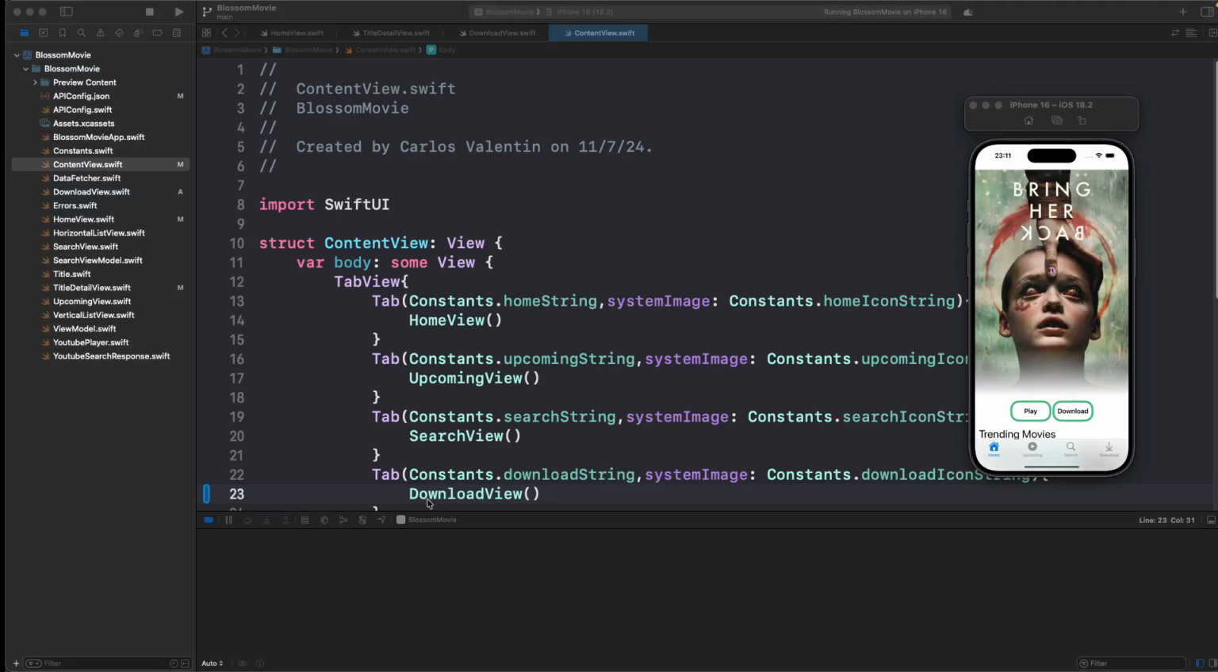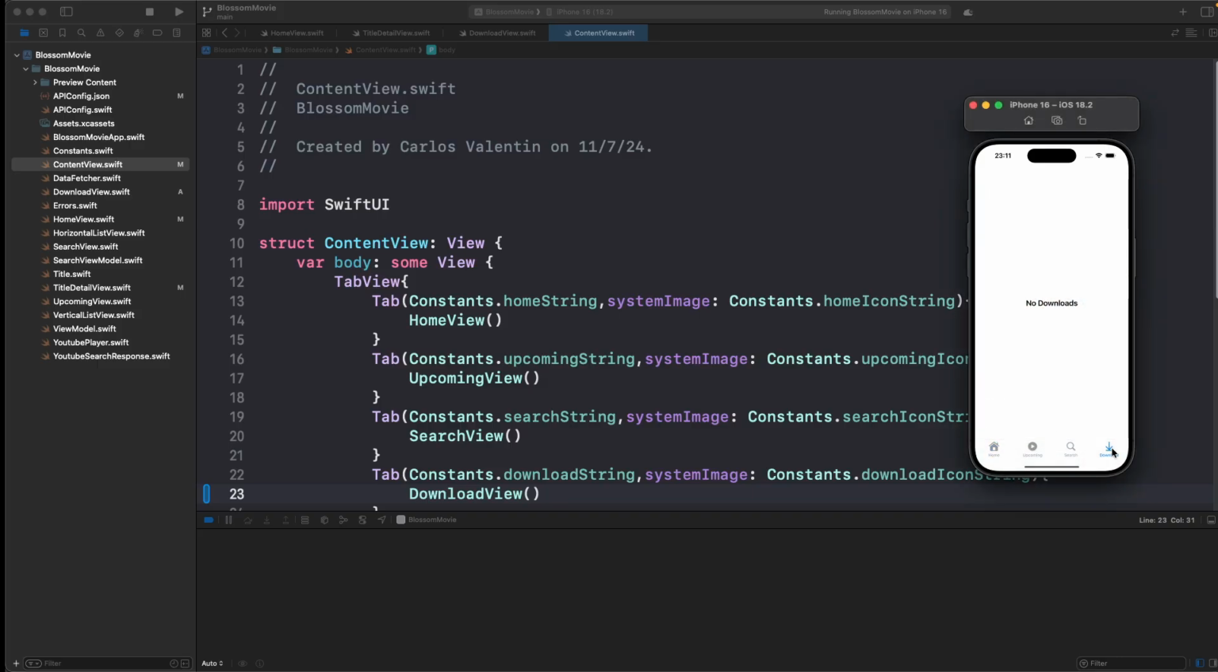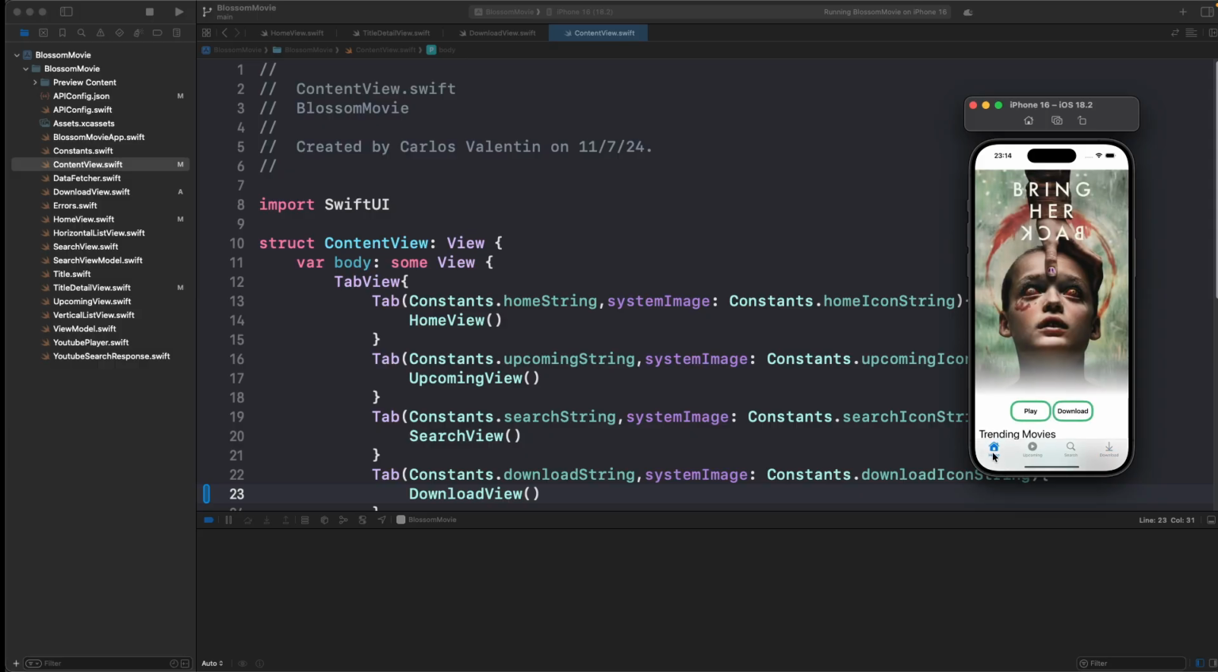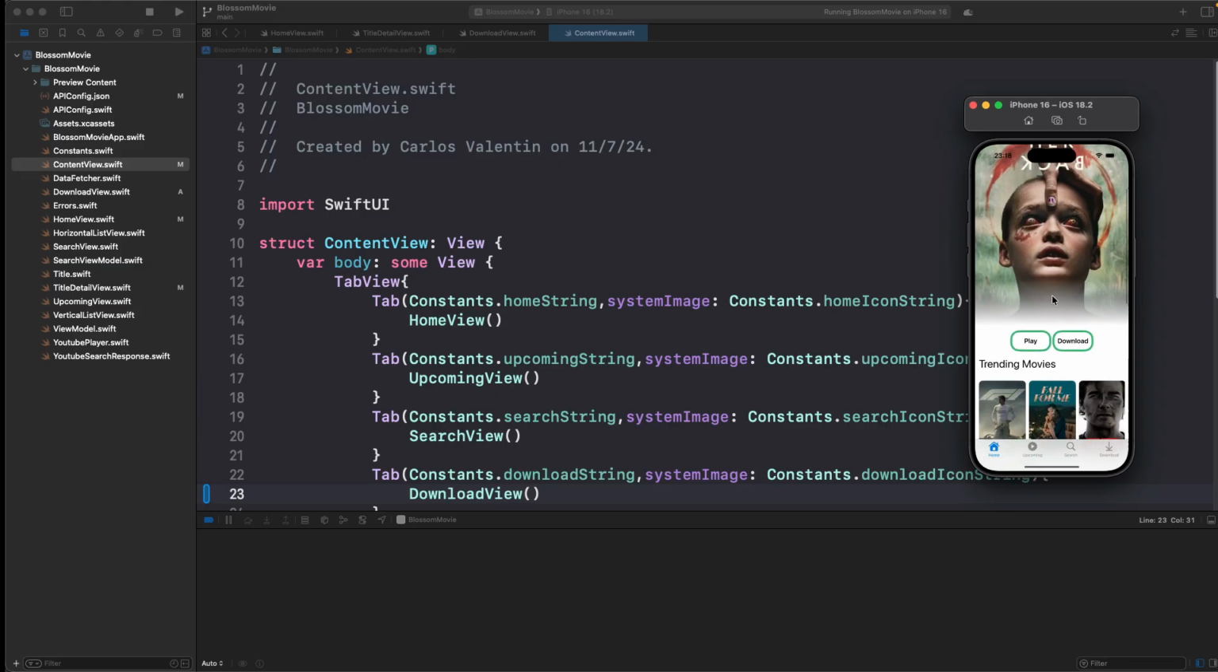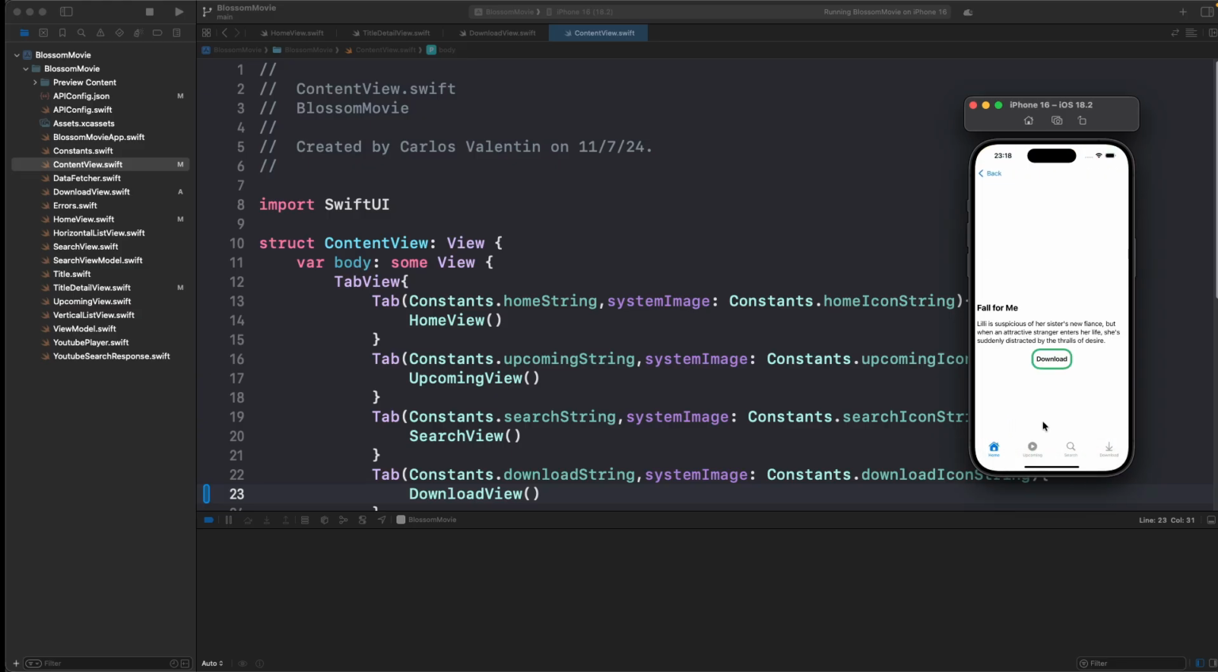Our app is up and running. Navigate to download. The empty list message is showing correctly. Go back to the Home tab, press download on the hero title, back to download, and our title is showing. Because we reused the VerticalListView, navigation is already included. Let's go back home and select the trending movie. Download that one. Back to download. All good. Everything is working so far.